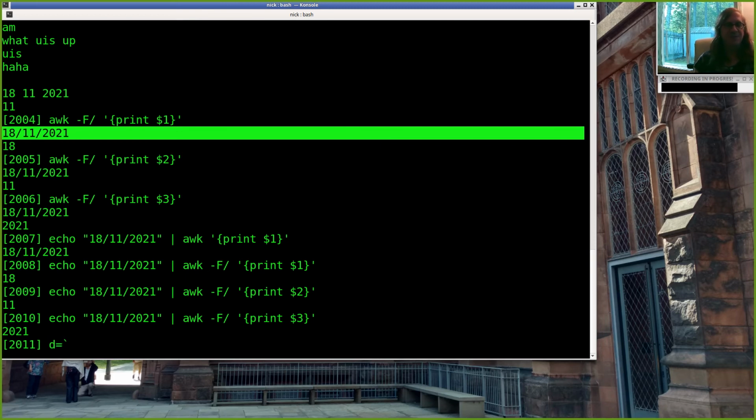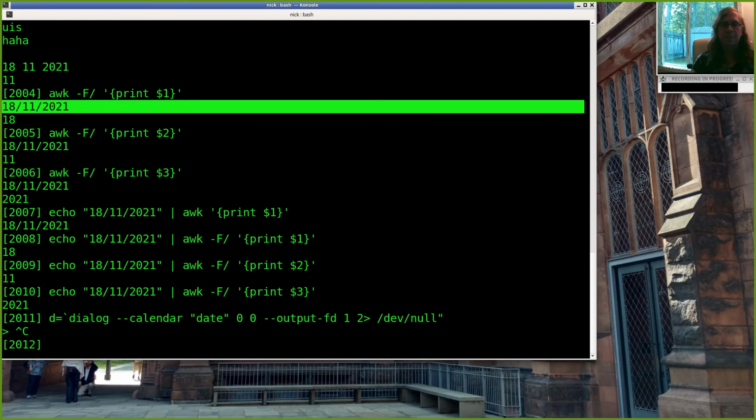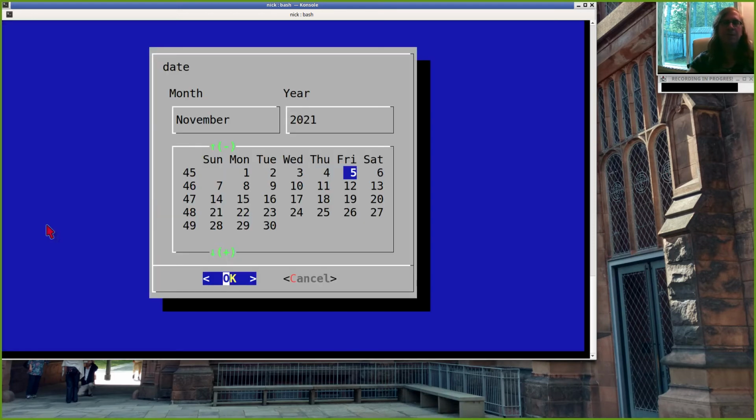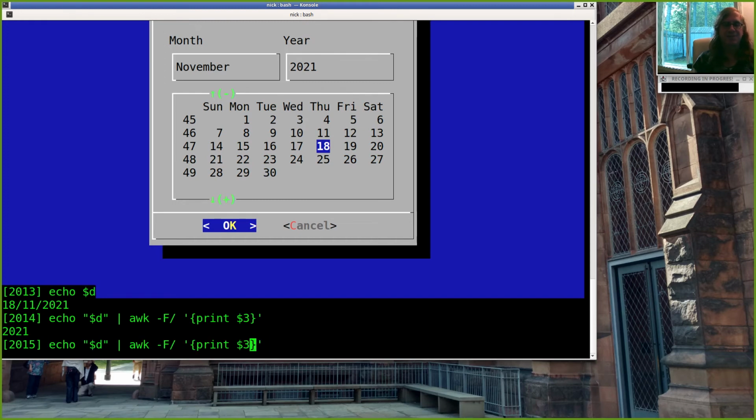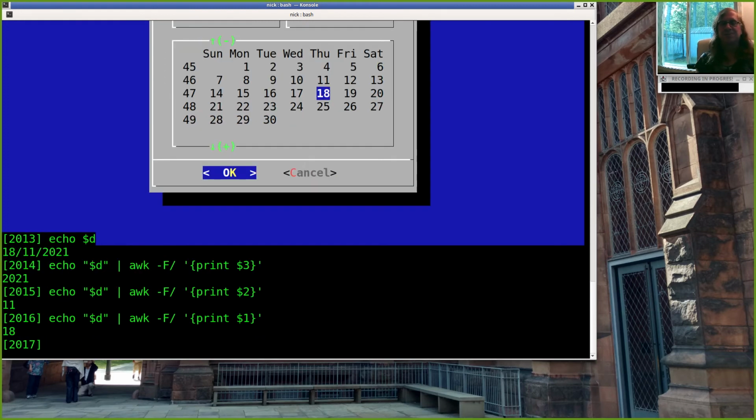So if I do something like this, D equals back quote dialog date, stick with the 18th, $D is now that date that was returned by dialog. And so if I do this, instead of echoing a hardwired date, I echo $D, I can find the year or the month or the day that the person selected.